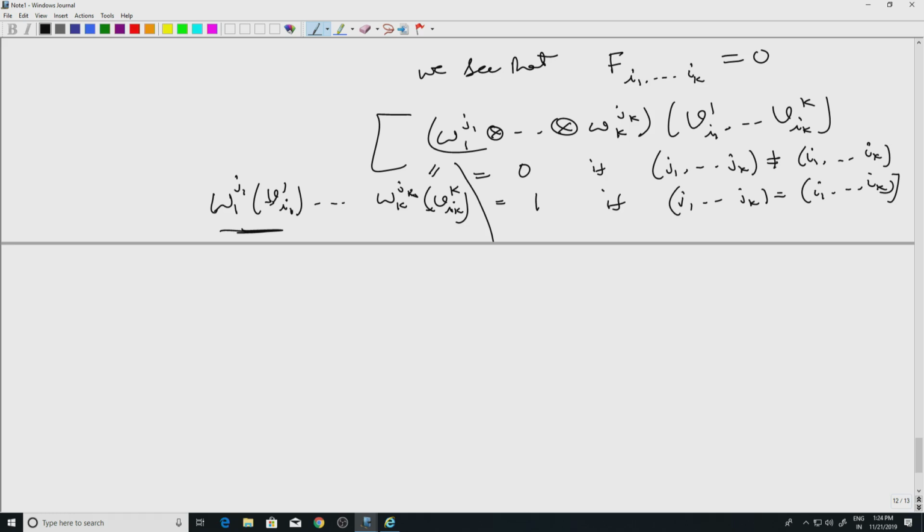So this is a good point to stop here. In the next class, we'll talk about special kinds of multilinear maps and then move on to differential forms. Okay, thank you.